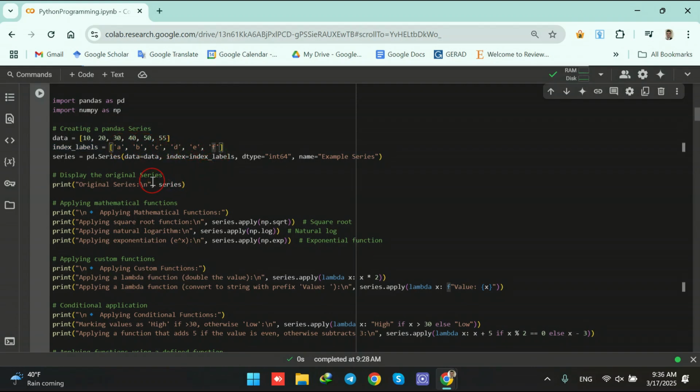We can call them indices, we can call them labels. For example, for label A, we are going to have the value 10 in our series. For label B, we're going to have 20, etc., until the end, when we are having label F with the value 55.